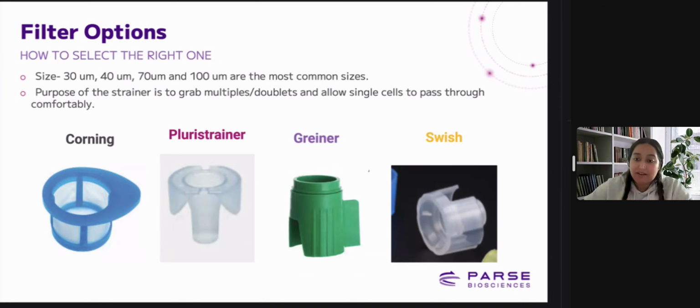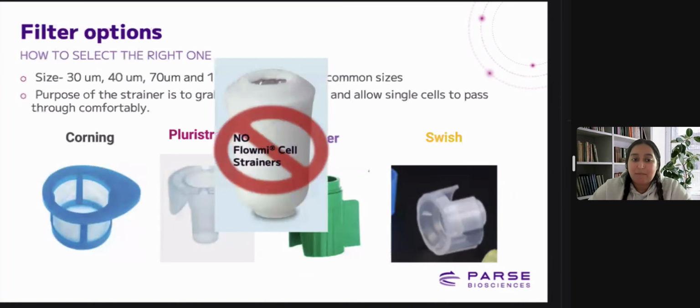So we do have some recommendations here, different types, in the site preparation guide I'm going to send you for fixation. These are going to be listed out there in detail, with catalog numbers. But I would recommend using one of these. There is a very popular strainer called the Flomy strainer, which is a really great strainer, but we found that it gets clogged when we use our fixation concentration, so I would recommend we don't use the Flomy strainer. So there are some recommended strainers and filters, so I'll send that site prep guide to you.